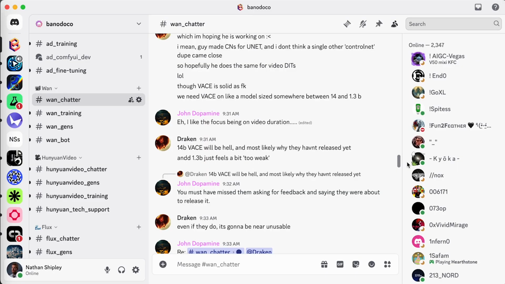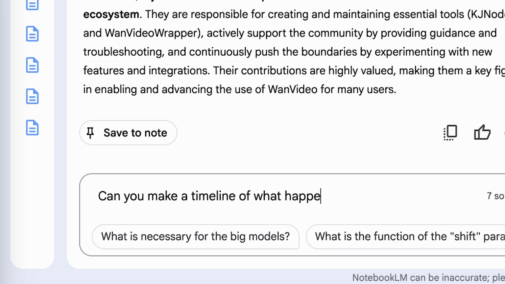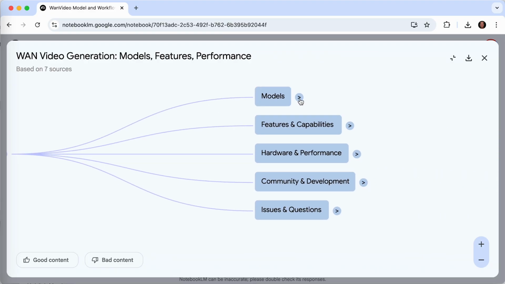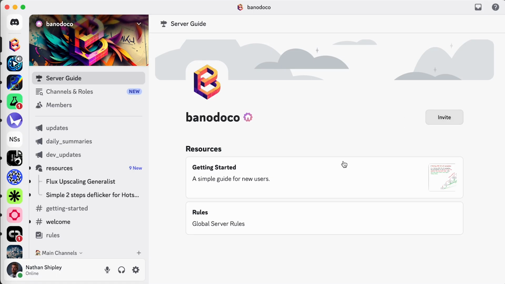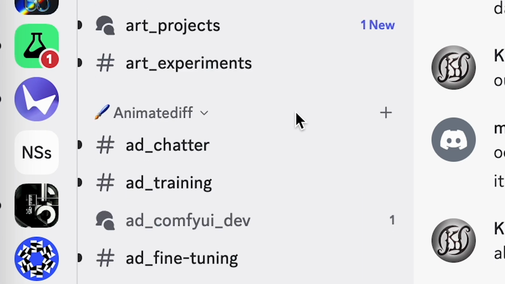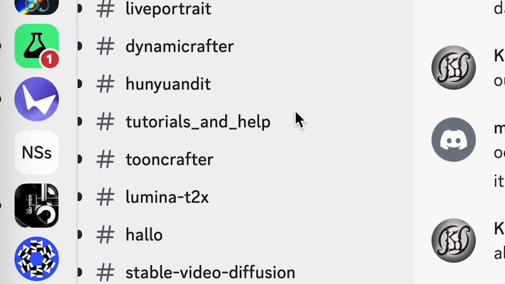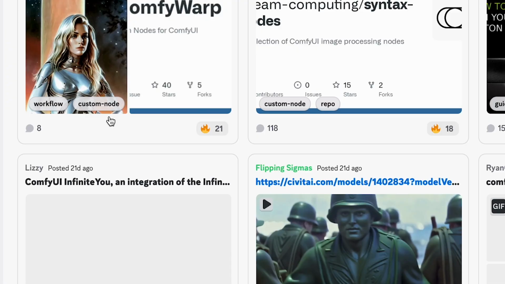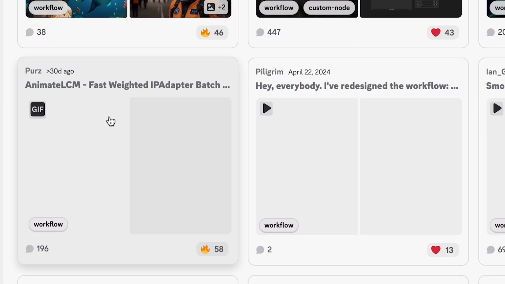Hey, it's Nathan. I'm going to walk through how I converted a Discord channel into a chattable, mind-mapped knowledge base using Google's Notebook LM. This is the Banadoko Discord. It's very active and has tons of information about open source AI tools and examples of things people are making. It's also really hard to keep up with.